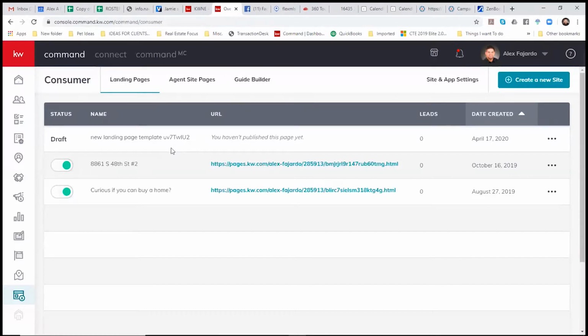And so when you say that you want a landing page or a standalone site, what you're asking of KW is to make you a page and then assign it a URL of its own, right? You won't be able to find it on your agent website.